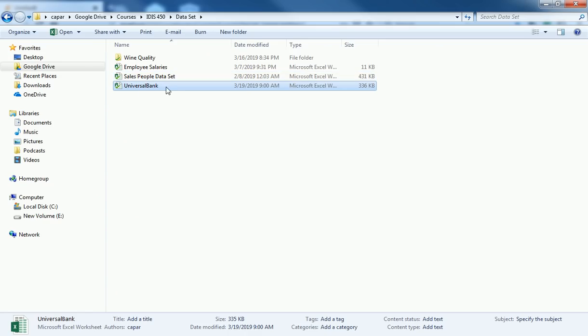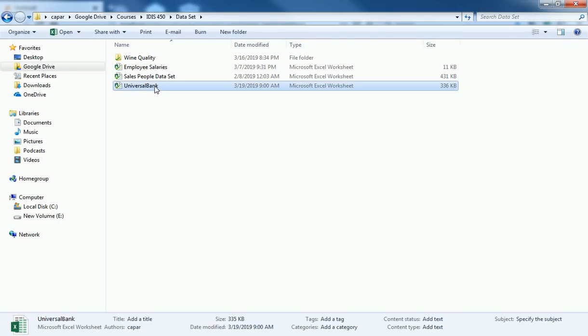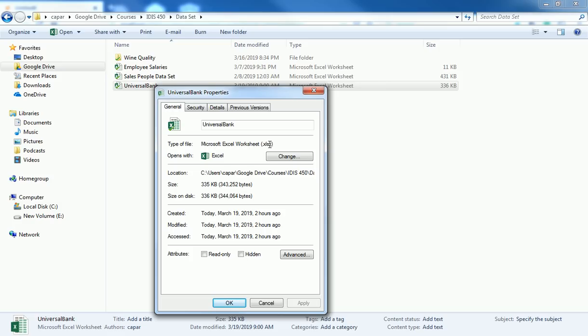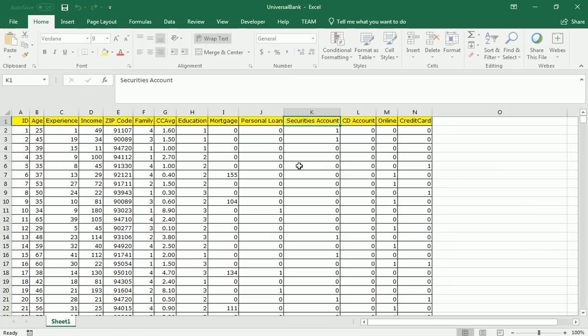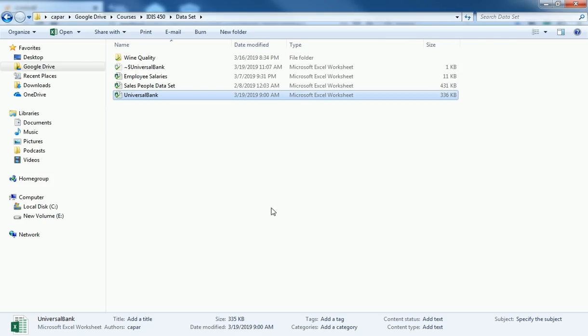So this is the universal bank data, and it's an Excel XLSX file. I can check the inside of the file. So ID, age, experience, income, seems everything is there. I'm just looking at the ages, income levels, zip codes. It looks okay, but we'll do some analysis on it in Python.